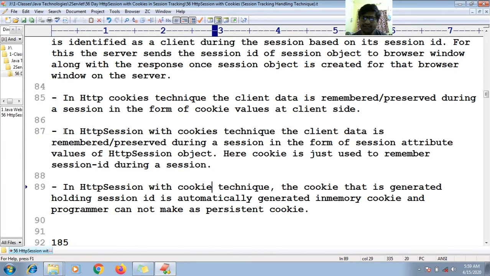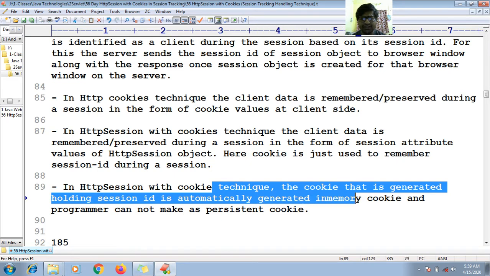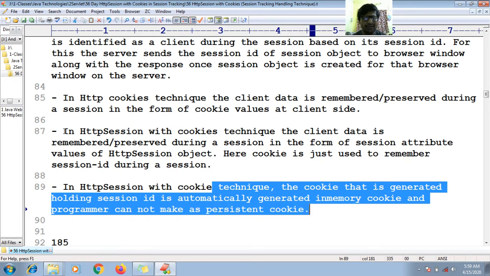Whereas in HTTP session with cookies technique in session tracking, the cookie generated and holding the session ID is automatically generated in memory cookies, and programmer cannot make it a persistent cookie.